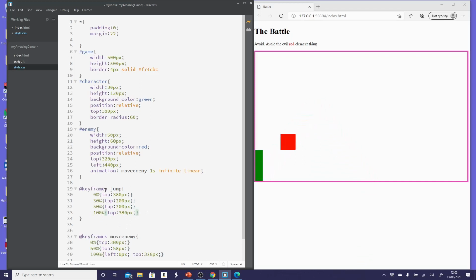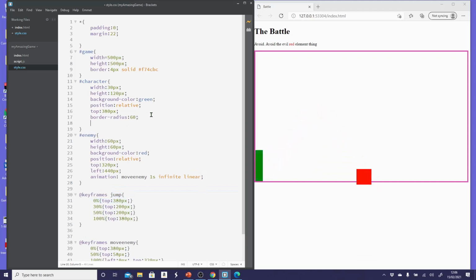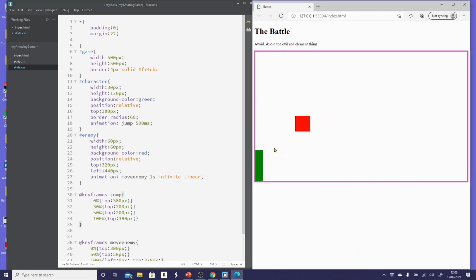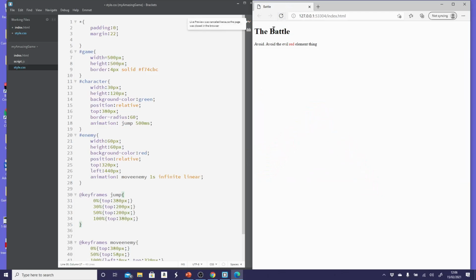But first, I need to add this jump animation to my character. You do it in the same way by saying animation. What's the name of the animation? Jump. Let's say 500 milliseconds on this time. Don't forget the semicolon. So now, when I click on the screen, or every 500 milliseconds, whatever, it jumps. And we've not completed this, so I will show you how this all comes together in a bit.